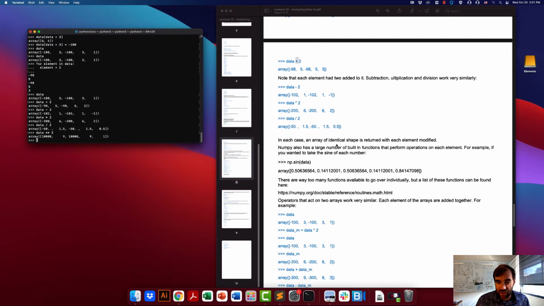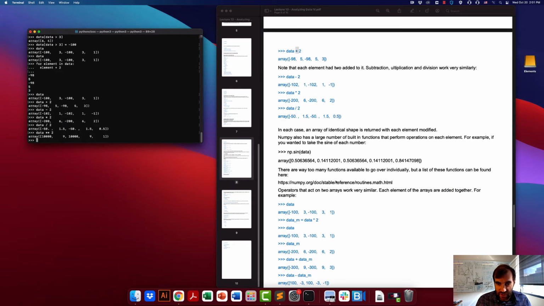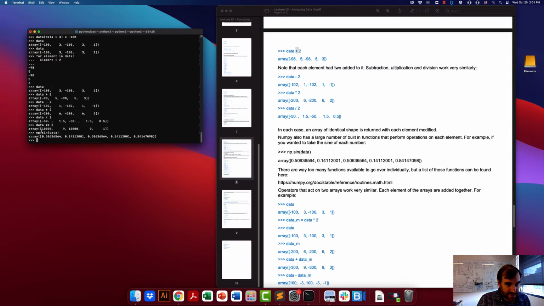Numpy also has a large number of built-in functions. So when I talk about built-in, these are attached to the Numpy module. But then there's a bunch of functions that, if you give it a Numpy array, the way it operates is that it does this on every single element. So if you take the sine of 10,000, you get this number right here. The sine of 9 is equal to this. So we have a way to do element by element functions so that each element has the function applied to it.